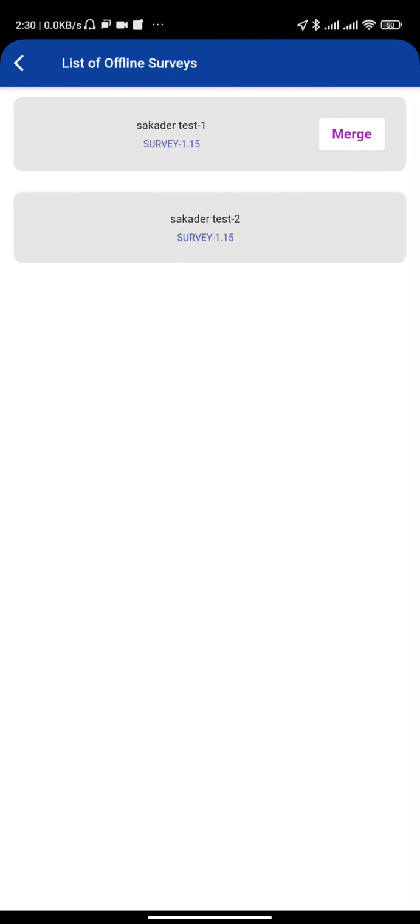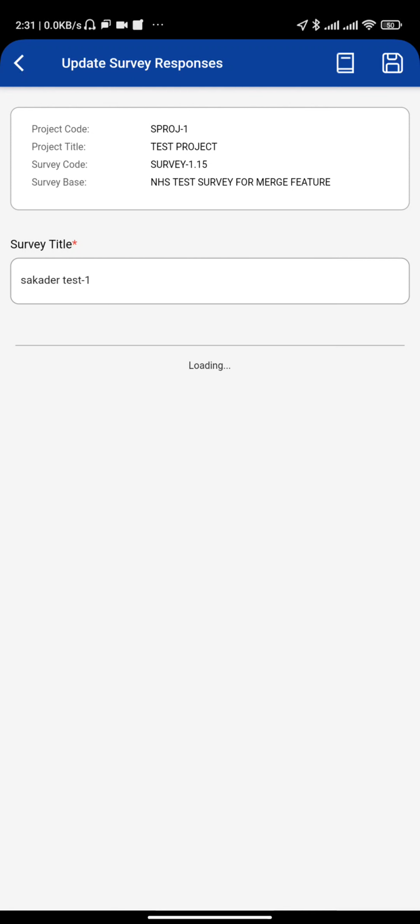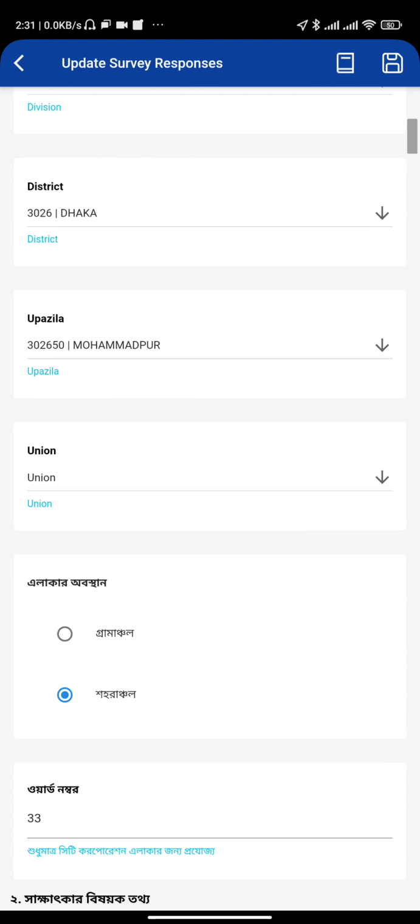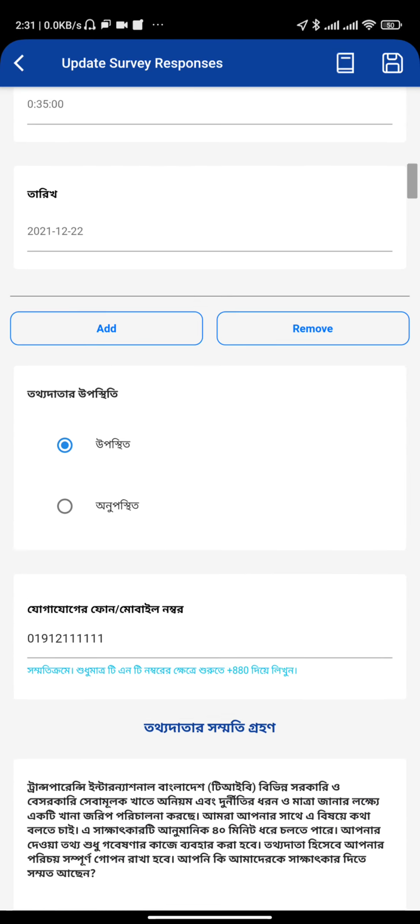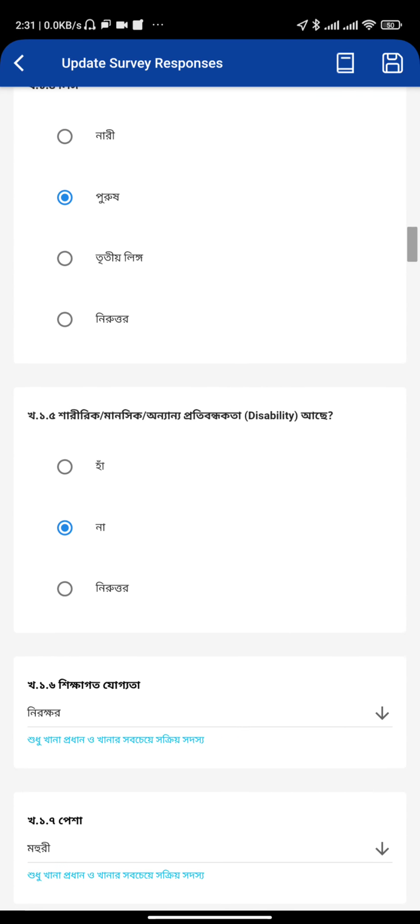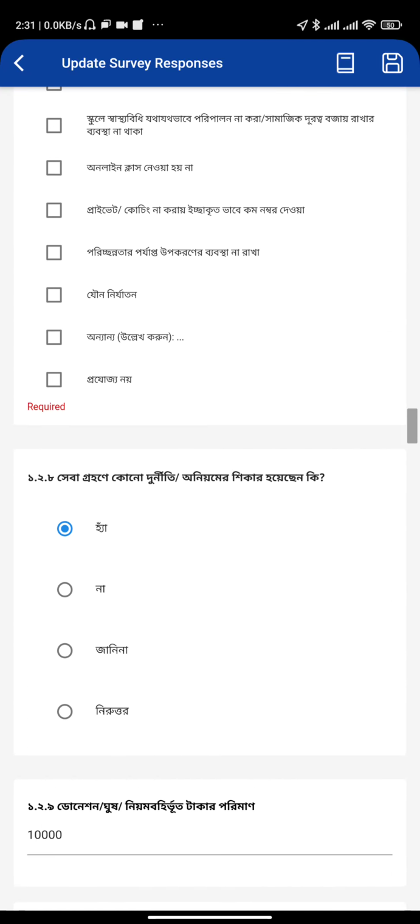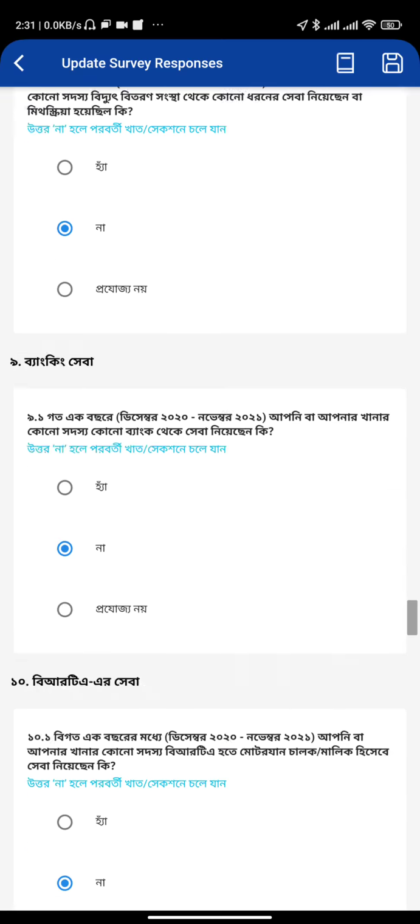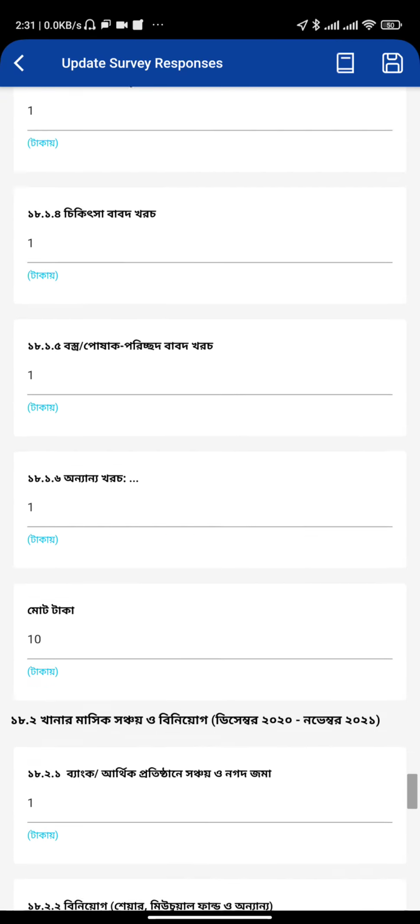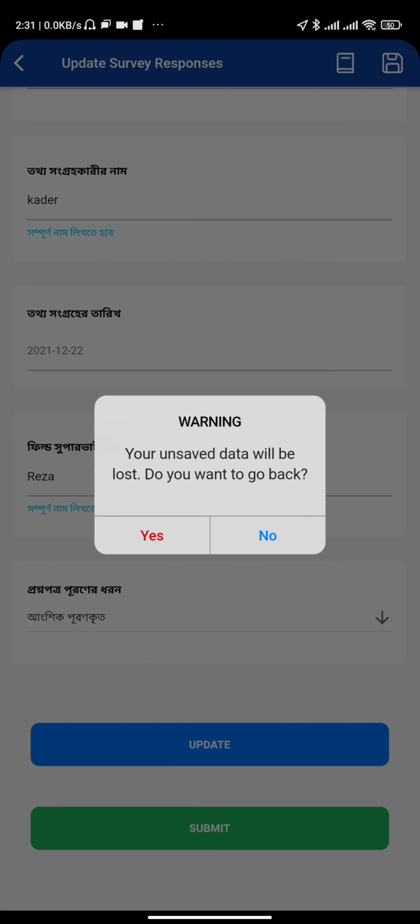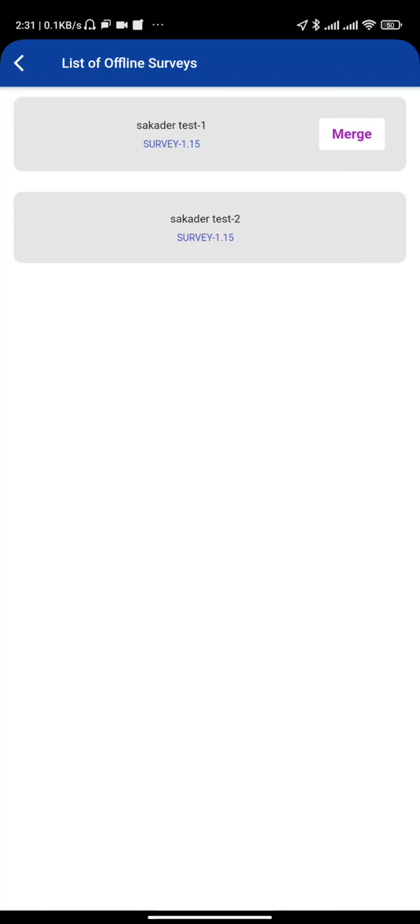Before clicking on the merge button, I am again going to show you the data here. I have inputted all the fields, so those values are present here. All the fields' data are present here. Now I am going back and clicking on the merge button.